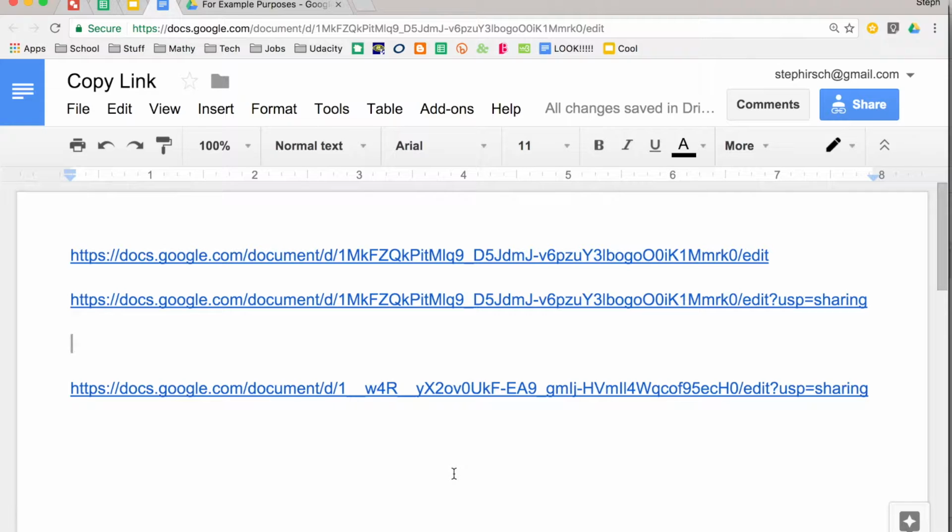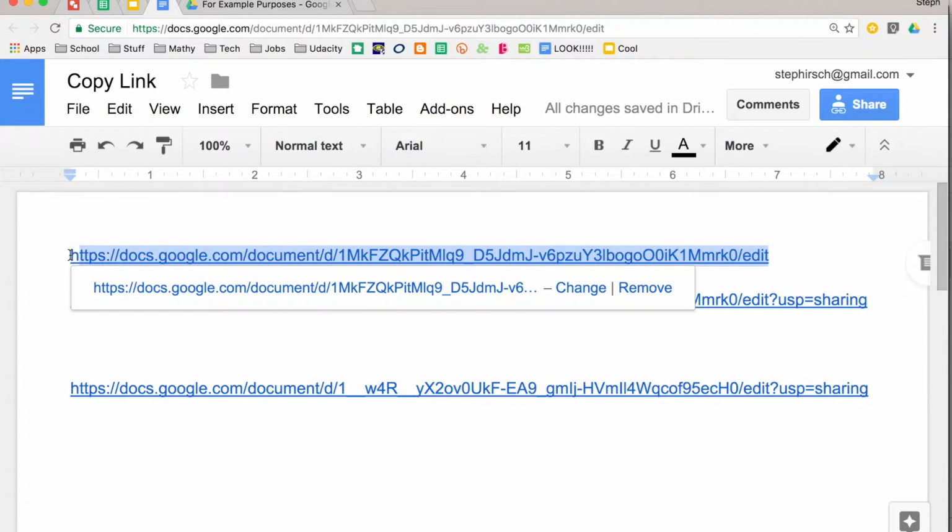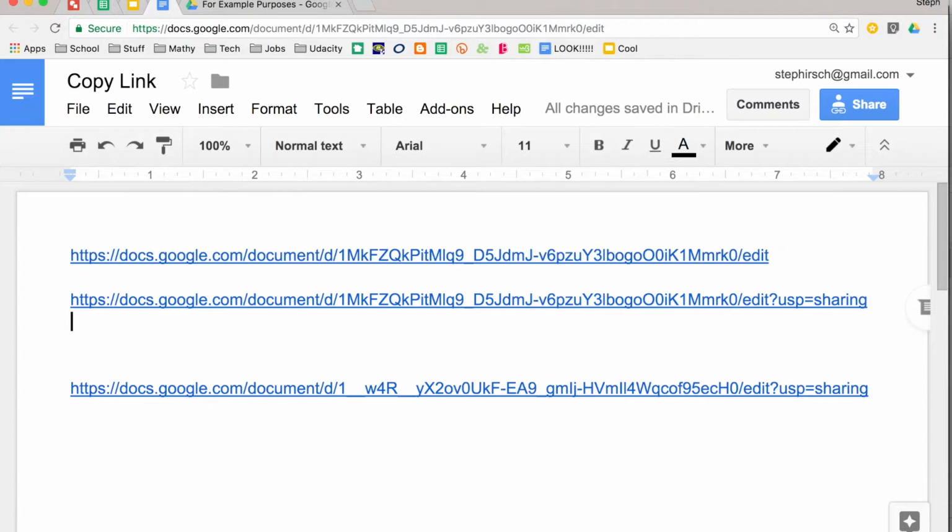So any Google document or Google file has a fairly similar URL. When it is a document that you are in edit mode for, if you see this first URL as an example, you can see that it ends in the word edit. If it is a document that you are sharing through anyone with the link, or if you go up into share and you get a link from there, the thing that that one is going to have that's different is it's also going to add in equals sharing, and it will end with sharing.